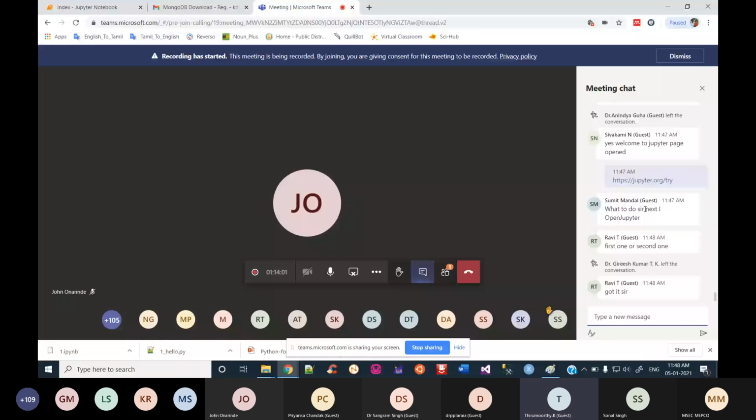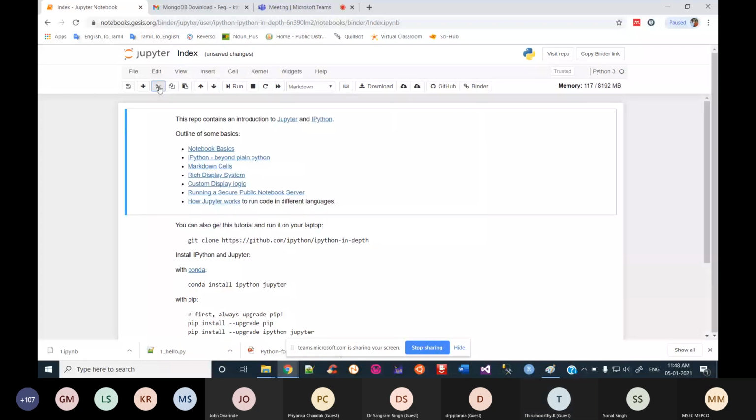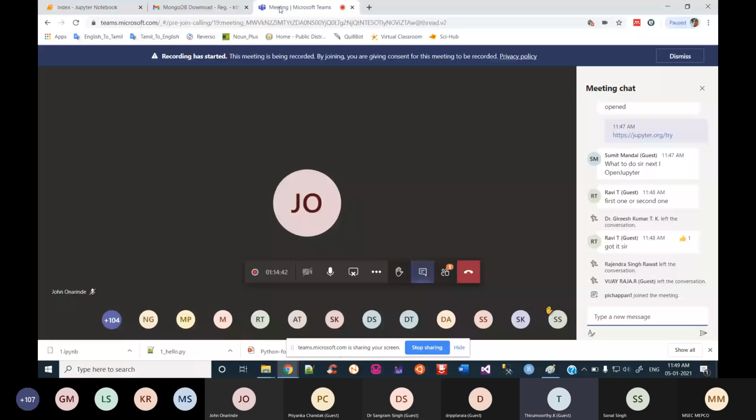Please look here. The first thing is that this blue line indicates the selected cell. You can delete it. You have the cut symbol. I request you to make your screen like this, an empty Jupyter notebook. Once you have completed, please respond to me. I may move on.